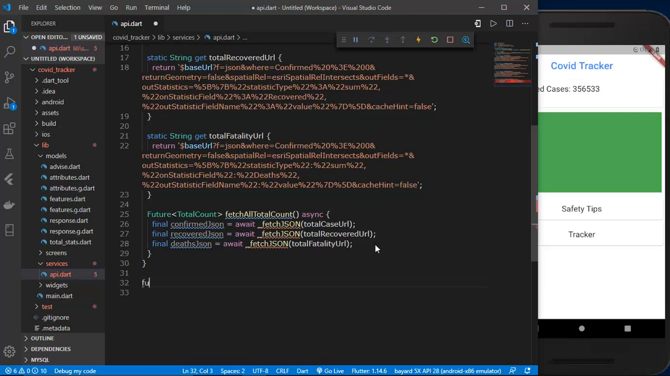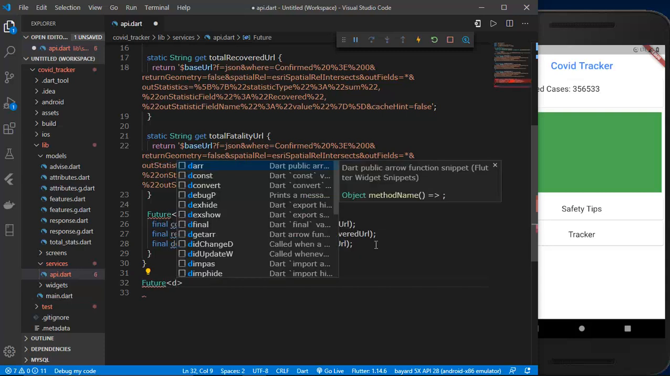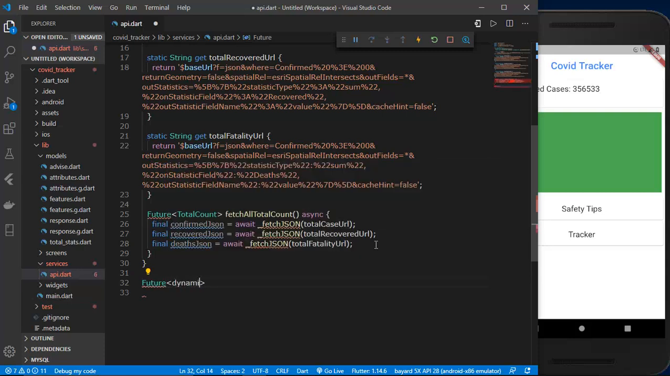This feature will be dynamic. Let's call it fetch JSON, and it is going to take a URL, as I told you earlier. So it is going to take the URL as a string, that's why we are declaring it with a string parameter, and definitely it will also be async.